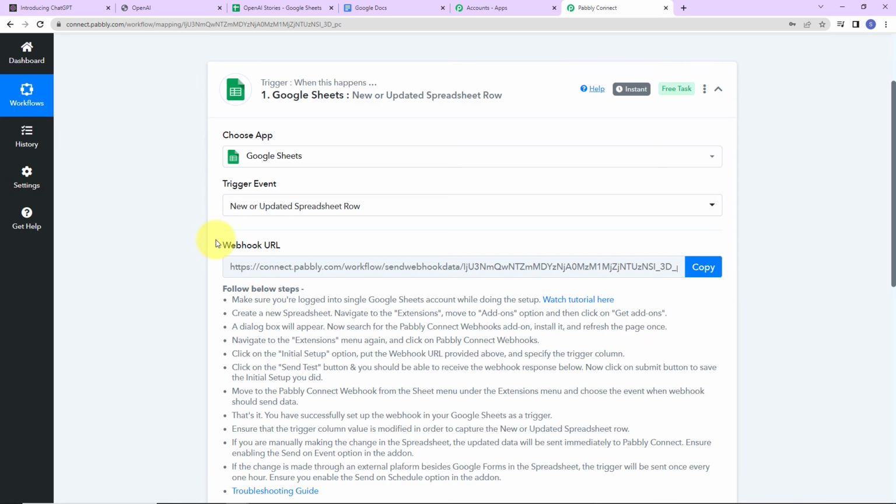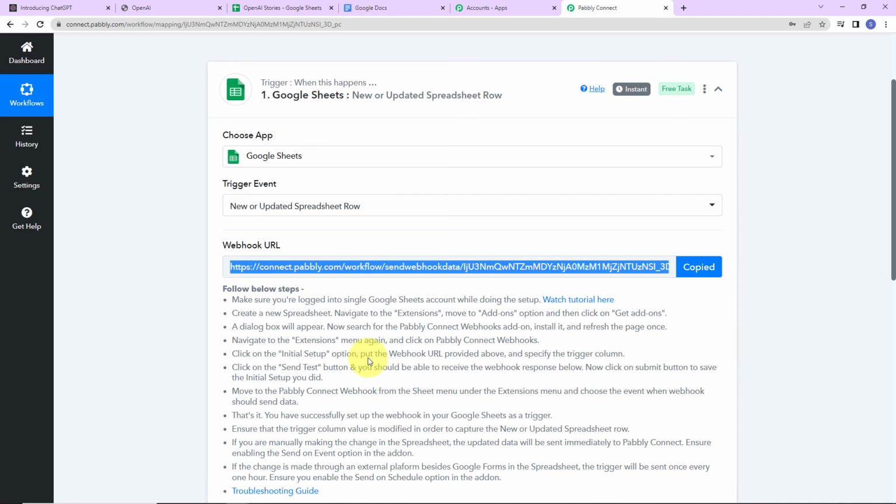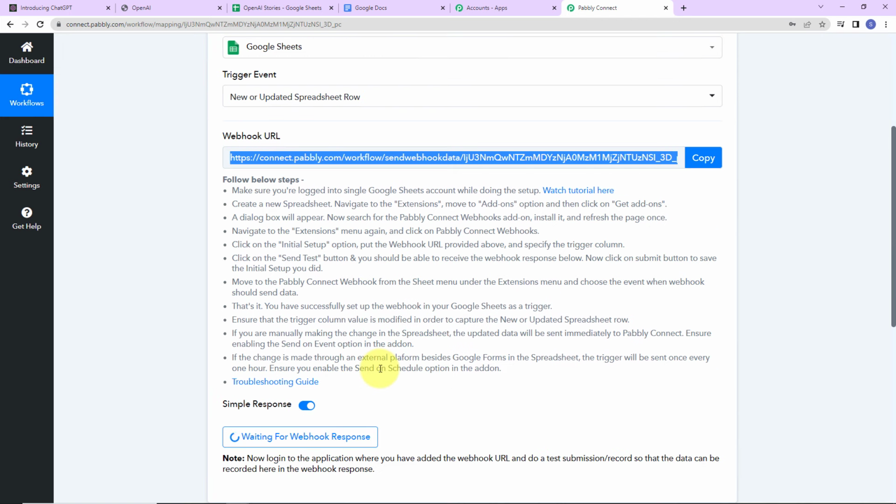So as I do that, here you can see we have received a webhook URL. This here is going to act as a bridge for connecting Google Sheets with Pabbly Connect so that Pabbly Connect can have access to the information. Now I'm going to copy this. Once done, please read the following help desk carefully. So once you have read this, you would be able to set up the integration. How do you have to do that? Let me show you the same.